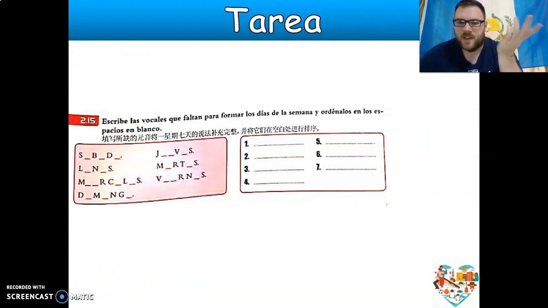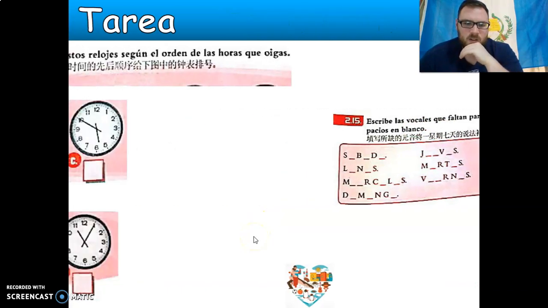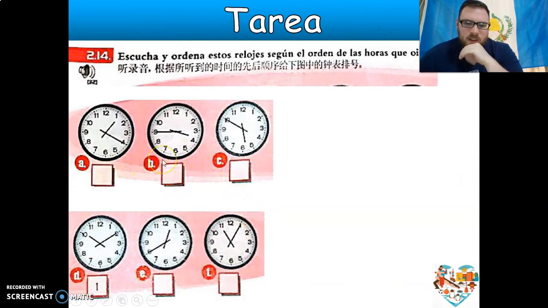This is something I forgot to give you guys earlier. Just stuff from days of the week. Very easy. Just spelling out the days of the week. That's really easy. With this one, if you have space, I don't think you have space because it's really small, I would like for you to write out what time it is for those as well. Just practice more.